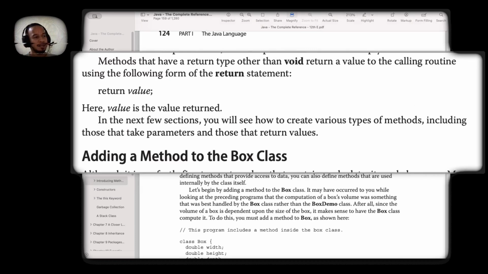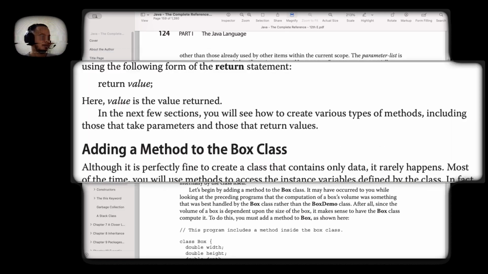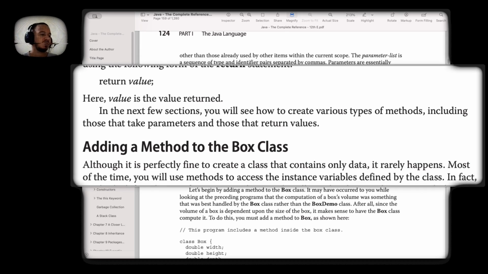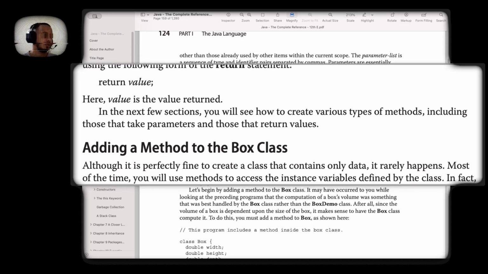Return value. Here, value is the value returned. That's different from the other one. Remember that the other use of return will just escape to the calling software, whether it's a runtime program or whatever. But here, the return doesn't escape. It produces a result. In the next few sections, you will see how to create various types of methods, including those that take parameters and those that return values.